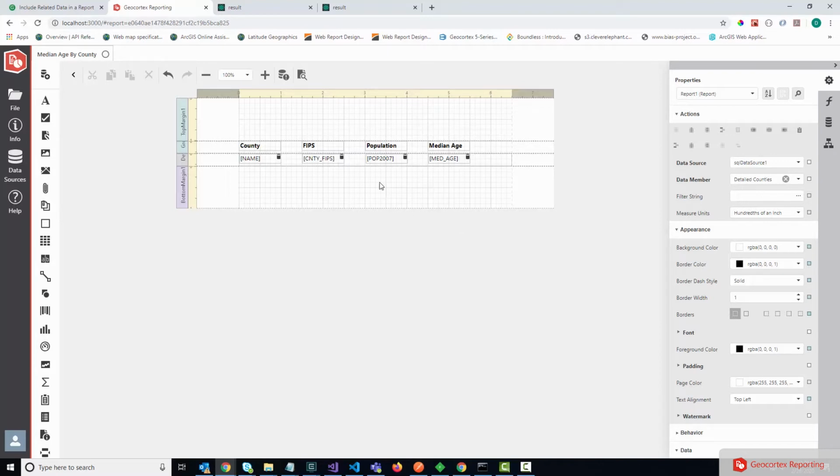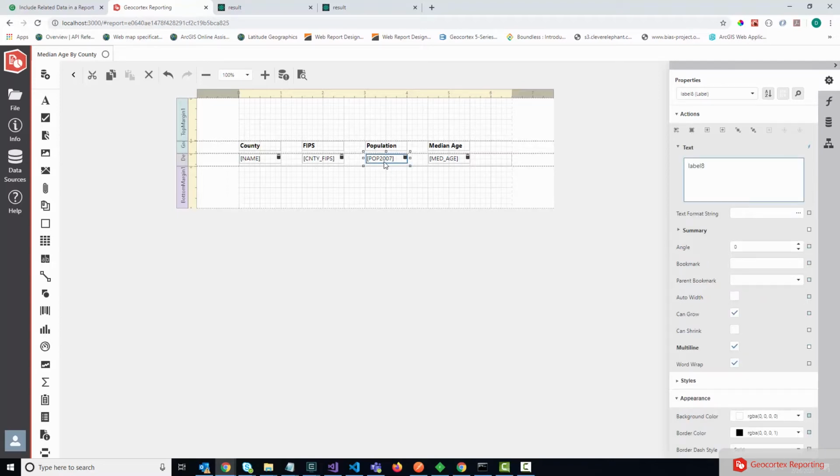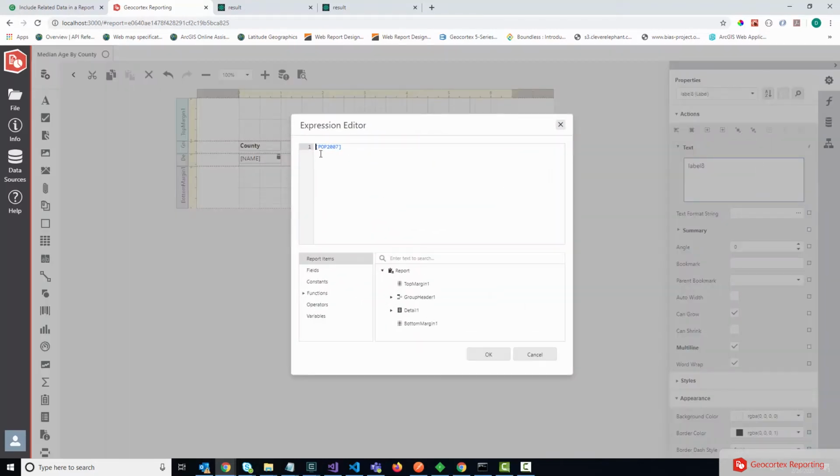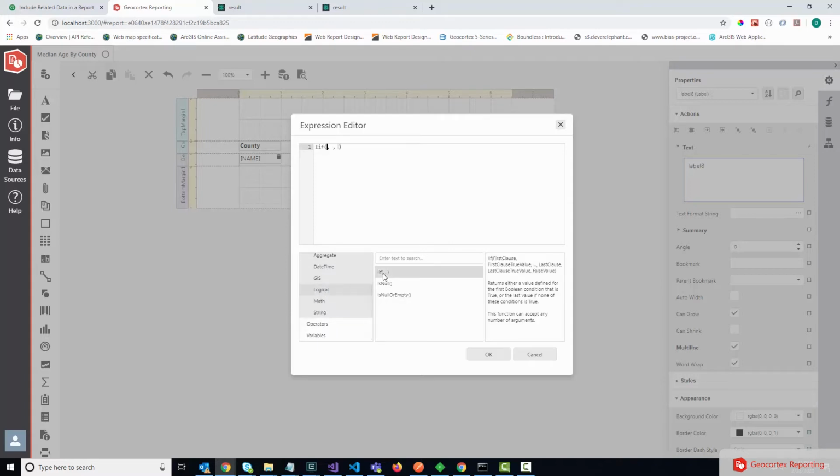For my first example, I'm going to demonstrate how the if function can be used to modify the data we're displaying for our population. So I'm going to go ahead and select the text box that's displaying my population value. And then I'm going to click on that little F in the corner here. Look at my text expression. So right now, this is a very simple expression. We're just showing the population 2007 field. So I'm going to delete that. I'm going to expand my functions down here, go to logical functions and just double click on this if.